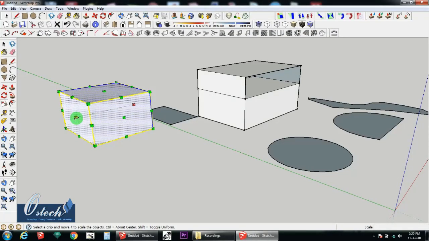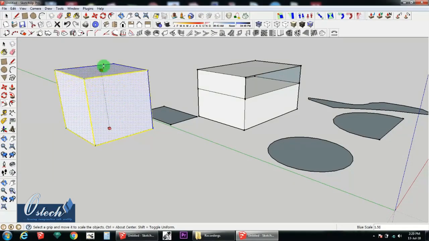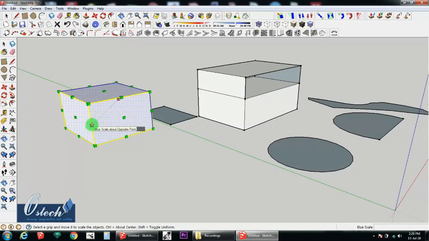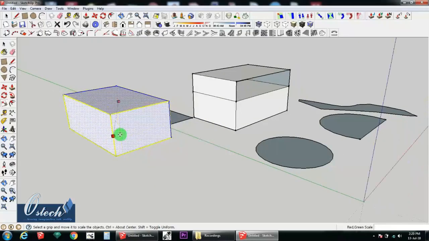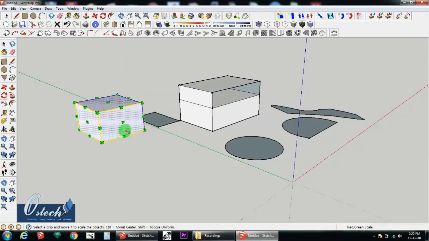Then this, I want to scale it along the side, like increasing the length. I want to scale this along the height, increasing the height. And then I want to scale it on this side, on both sides. So it all depends on what you want to do. So that is the scale tool. Let's deselect.